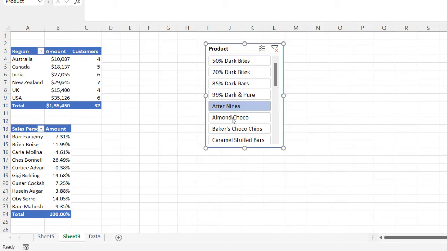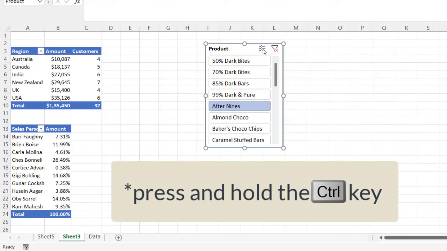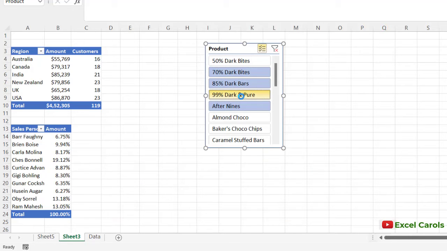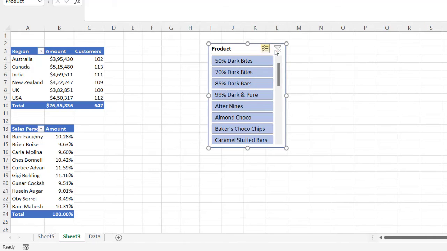If we want to view the data of multiple products at a time, we can press the Ctrl key or click on the multi-select button and select the products as per our requirement. To remove the filters, we need to click on the clear filters button.